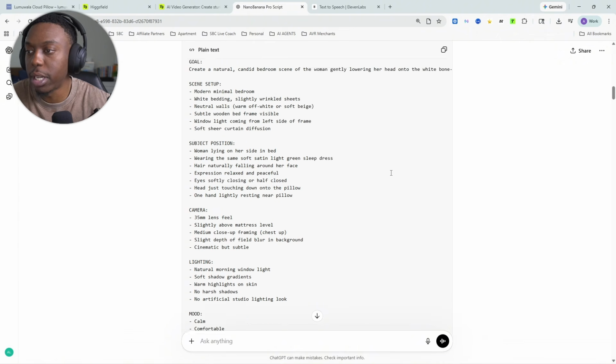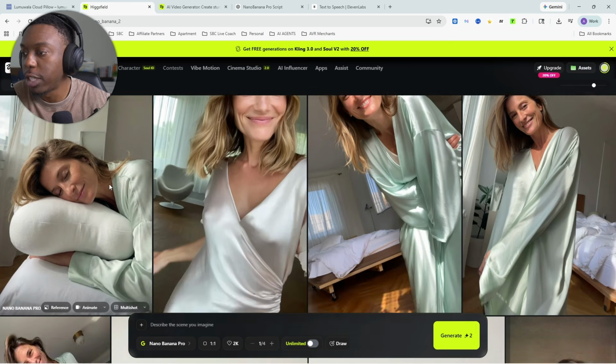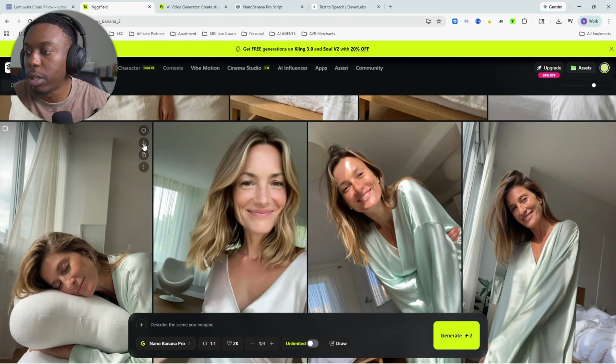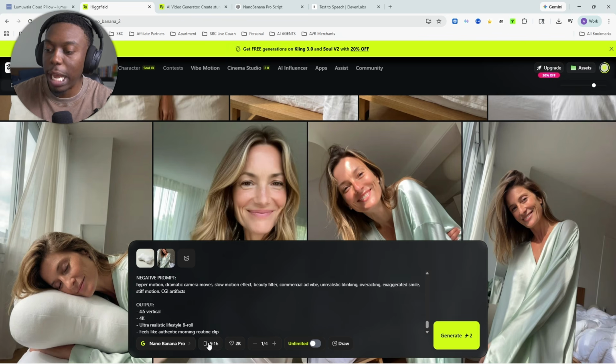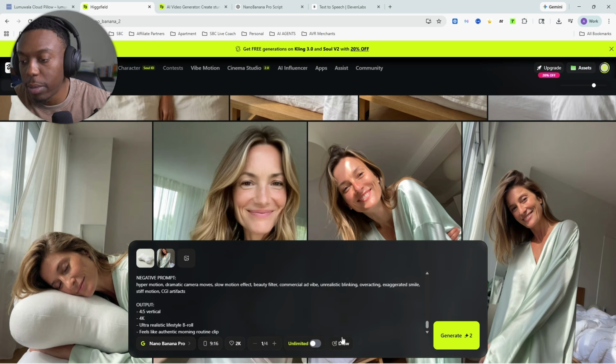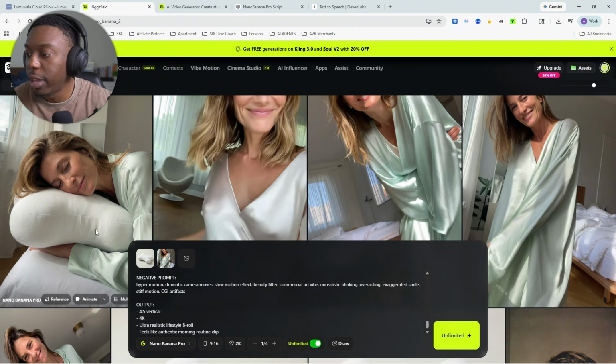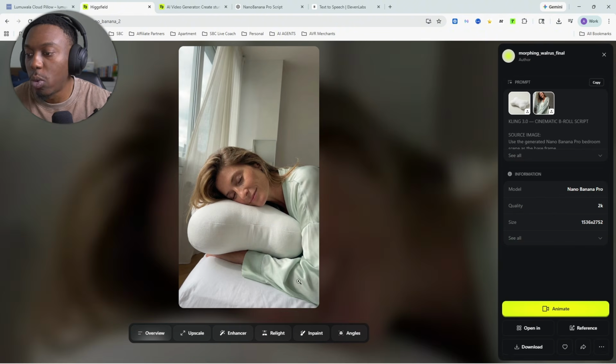I'll grab this script here, and it's always important that you re-upload the image. As you can see here, I upload the image of the pillow and the woman, and then I put the prompt in for Nana Banana Pro, 9x16, 2K quality. And because I'm on the unlimited plan here, I can set this to unlimited and I don't use up any credits. And then boom, I have this nice quality image of the woman laying on the pillow. Very smooth, very seamless, very realistic.